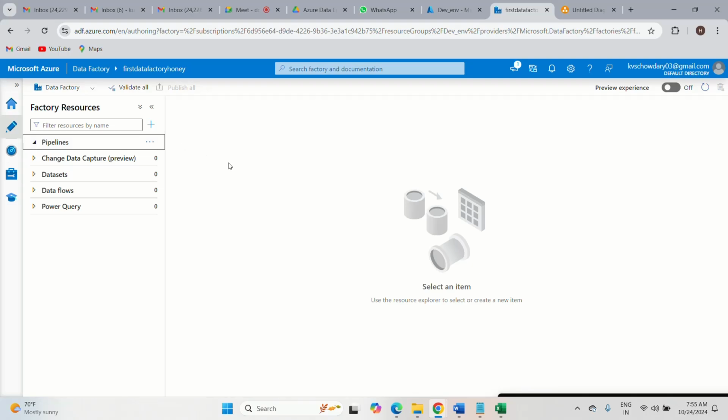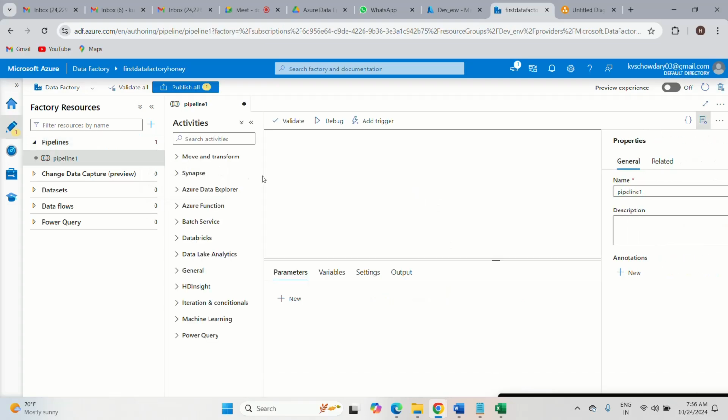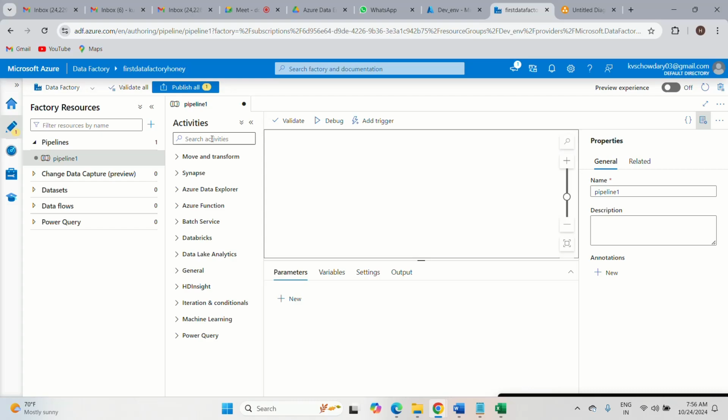I'm creating a sample pipeline. While creating it, I will explain what components we will get and what exactly each component does. In this data factory, the main component is the pipeline. Basically, a pipeline is nothing but a grouping of activities. I'm creating one pipeline, and here we can see these are the activities.